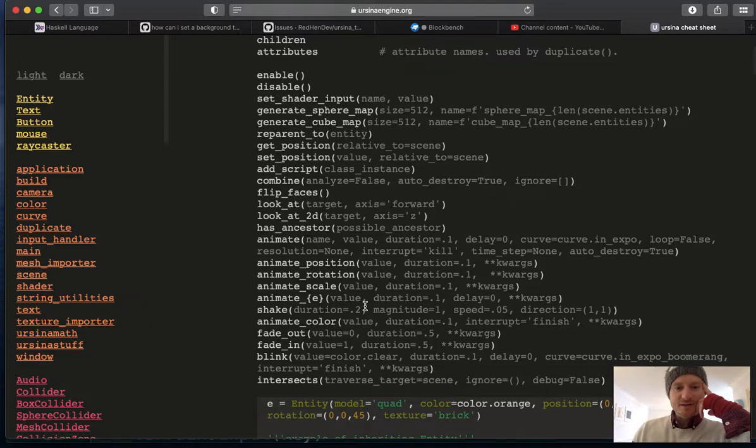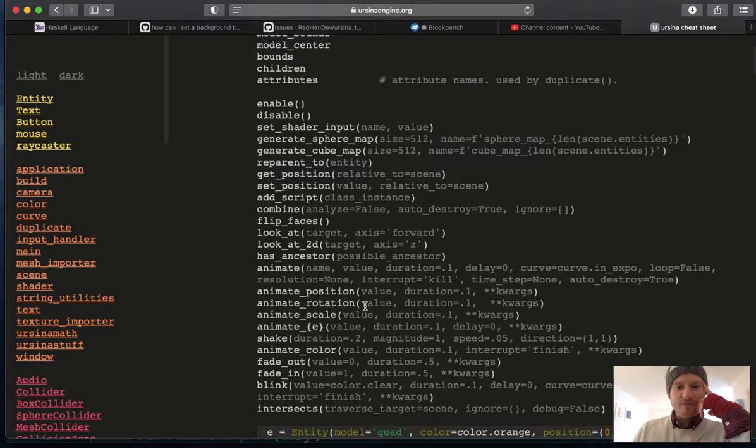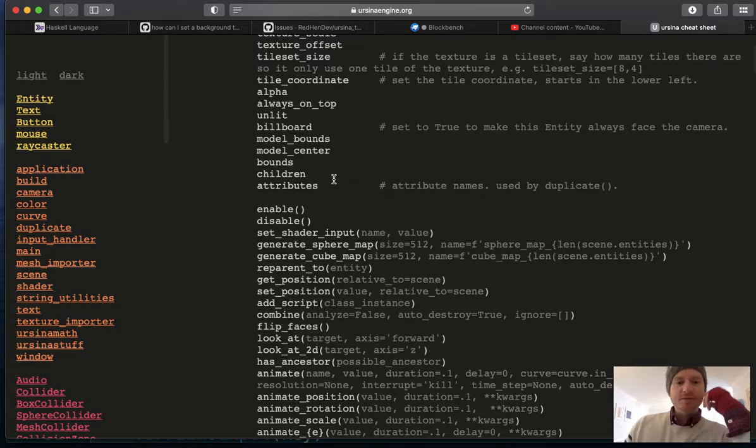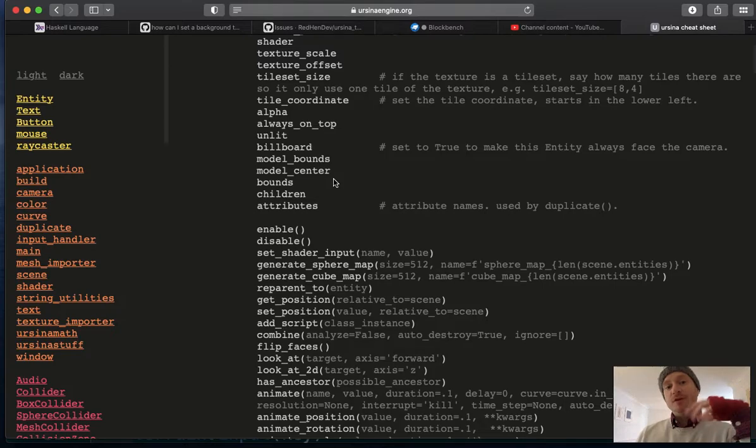Combine flip faces, get position reality, reparent to generate cube map, set shader input, attributes bounds. While I'm just looking here, a few people have commented about using a shader, which I'd absolutely recommend, but I'm using a Mac, and so the shaders won't work yet, or I haven't found a way to get them to work with Ursina's inbuilt shaders. I did try it on a Windows machine, and there was also a problem. I got lighting working, the shaders working, but it didn't work with the texture atlas.